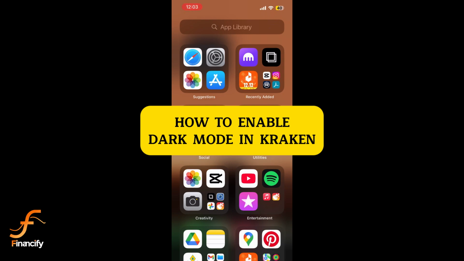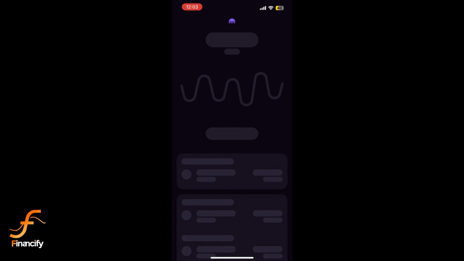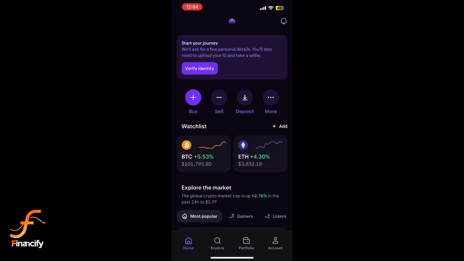In today's video, I'll show you how to enable dark mode on the Kraken wallet app. Let's dive right in. First, open the Kraken app on your mobile device. Make sure you are logged into your account. Next, tap on the account icon on the bottom right corner of the screen.